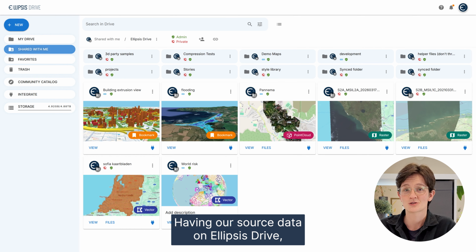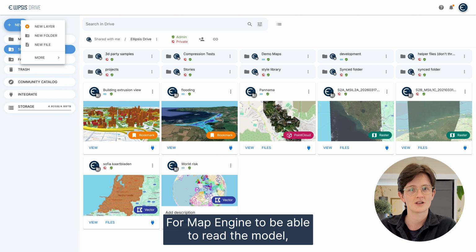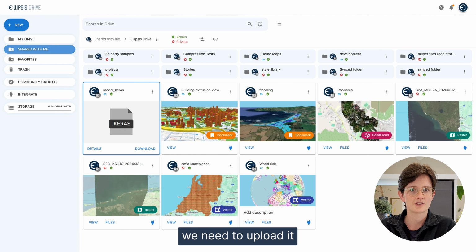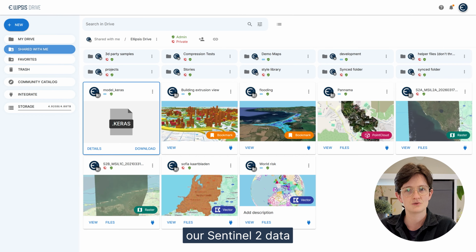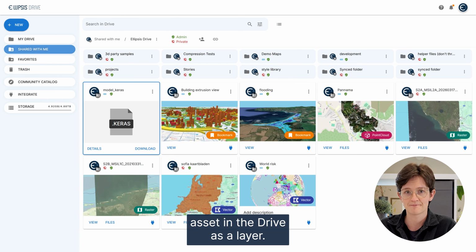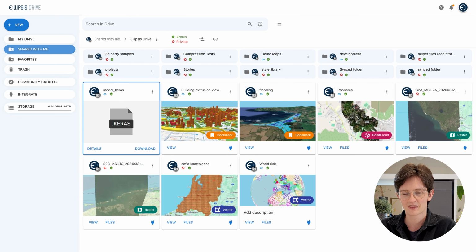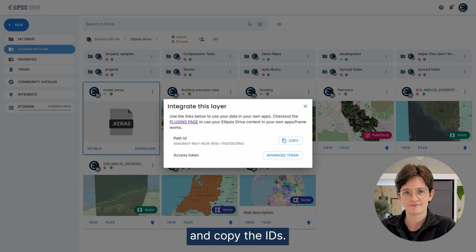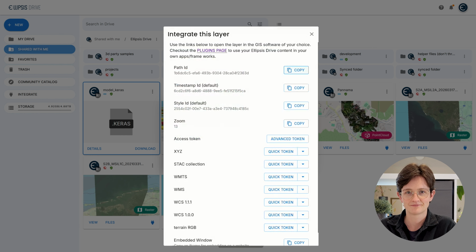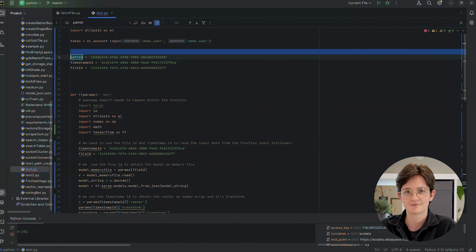Having our source data on Ellipsis Drive, we still need to submit our model. In this case, we have a Keras model that we wish to execute. For Map Engine to be able to read the model, we need to upload it to Ellipsis Drive as a file, similar in the way in which we uploaded our Sentinel-2 data asset in the drive as a layer. Check out our previous video on how to create a file containing a Keras model. After upload, I click the context menu and copy the IDs. I can use this ID to reference the model within Map Engine.